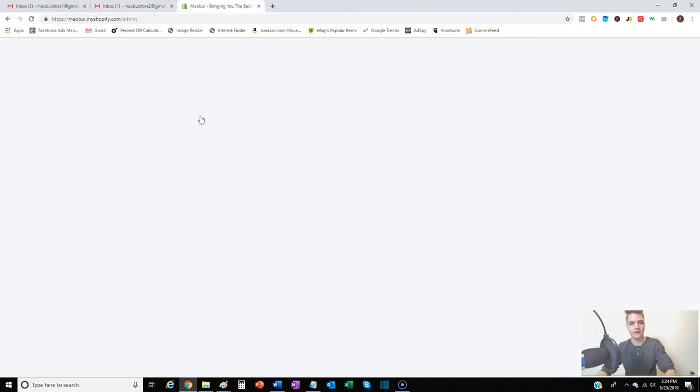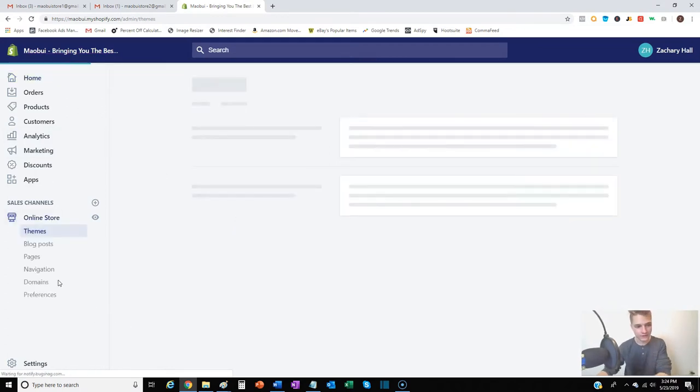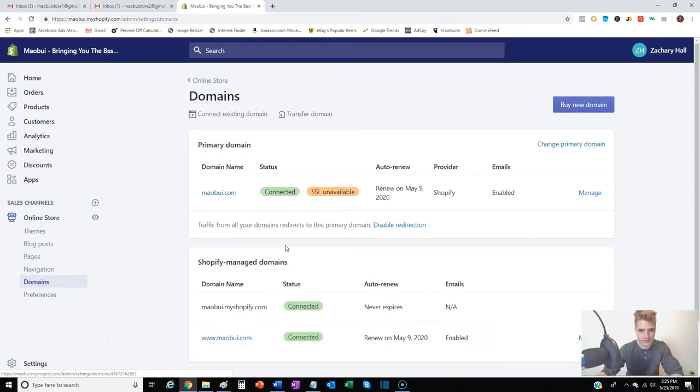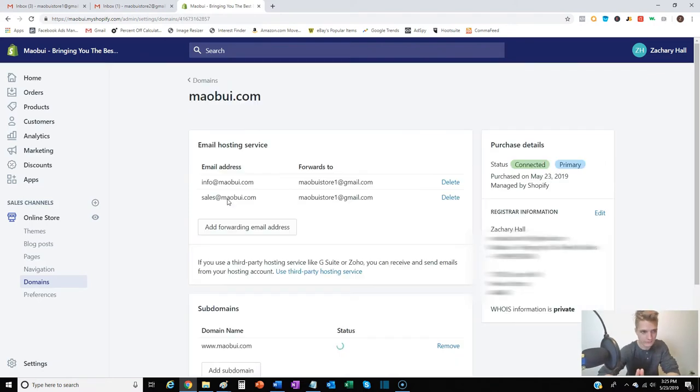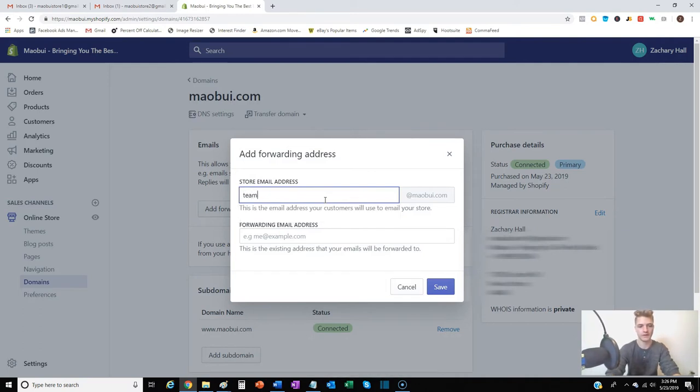Now actually, let's set up the professional business part of the email. If you're on your home screen, you're going to go down to online store, domains, click on our domain name, and you create your professional emails directly within here. So for these ones, just delete them. You don't need those. Okay, so we're going to add a forwarding. So the first one, we'll create team. And we're going to put our very first email in there, @gmail.com. Okay, now that's all set.